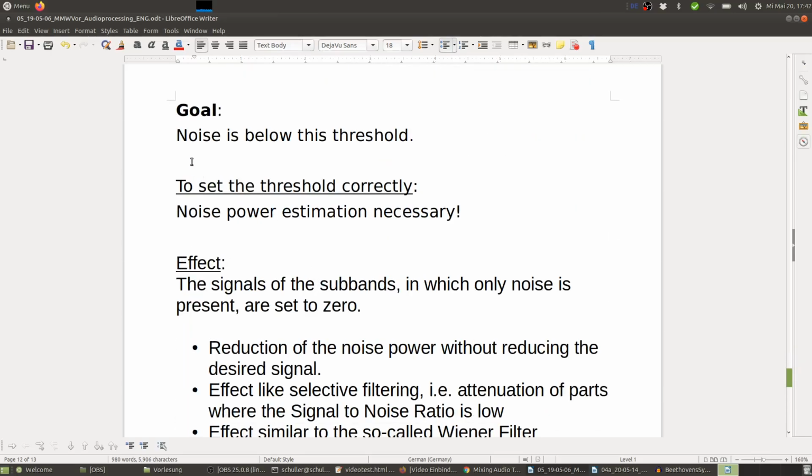Right, so the goal here is to have noise below the threshold. So that means if you have a low level in the subband, then you assume that it's noise, and then you keep it zero, right? Basically you set that subband to 0, which you assume is noise. Yeah, and that also means to set the threshold correctly, we need an estimation of the noise power, right? A precise estimation.